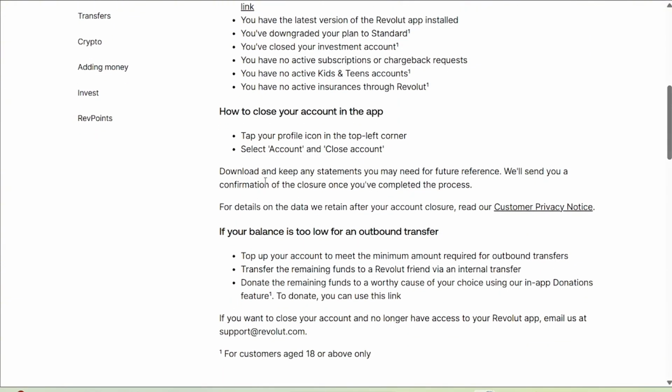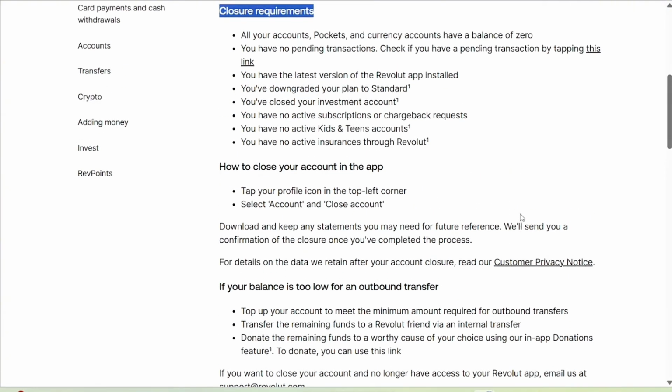So download and keep any statements you may need for future reference. They will just send you a confirmation of the closure once you have completed the process. For details on the data that they retain after your account closure, you can read their customer privacy notice in here. So that's pretty much it.